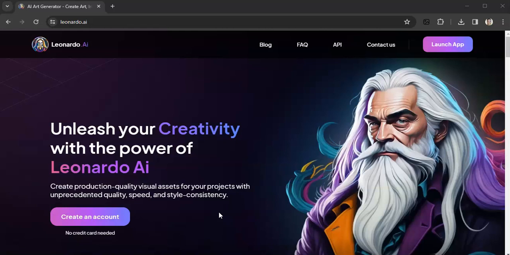So I have been playing around with Leonardo AI. I did find a prompt guide on Etsy that I purchased because I just want to try the app out and see some of the things that I could make on the app.